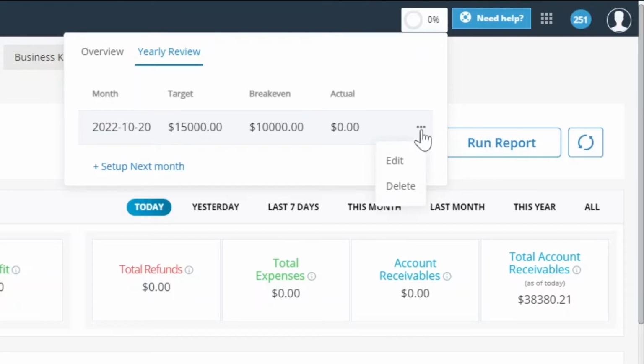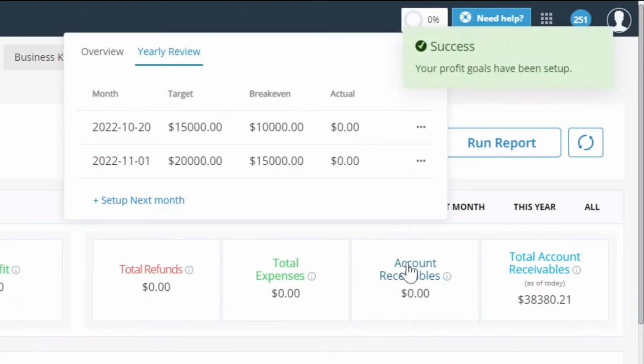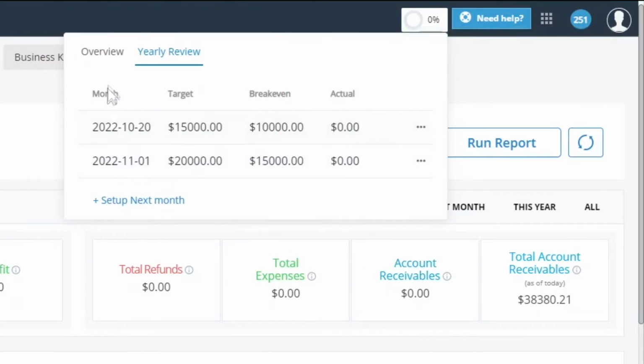Clicking on the menu button next to an entry will allow you to edit your monthly targets or delete them if you wish. To add the next month's targets, click on the Setup Next Month button and follow the same procedure to set everything up. Once you click on the Save button, the next month's targets will be added to the list.